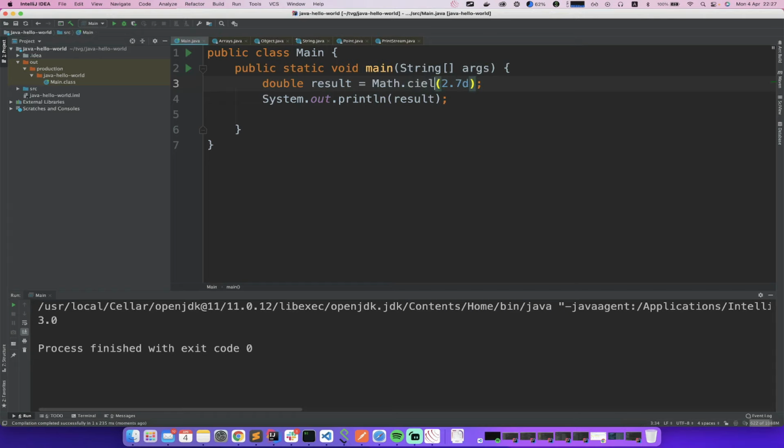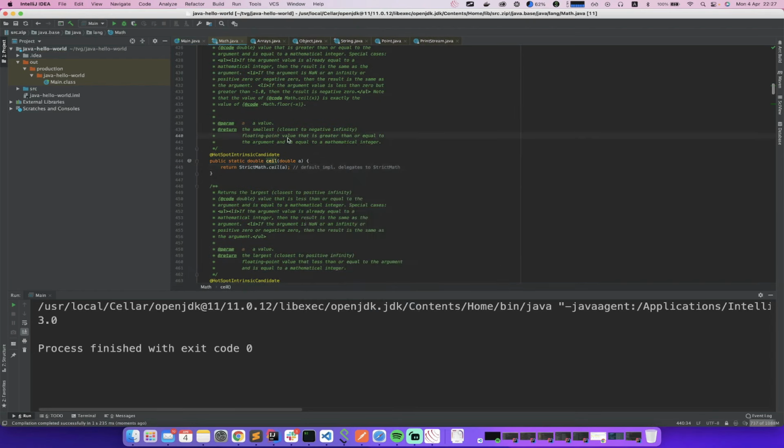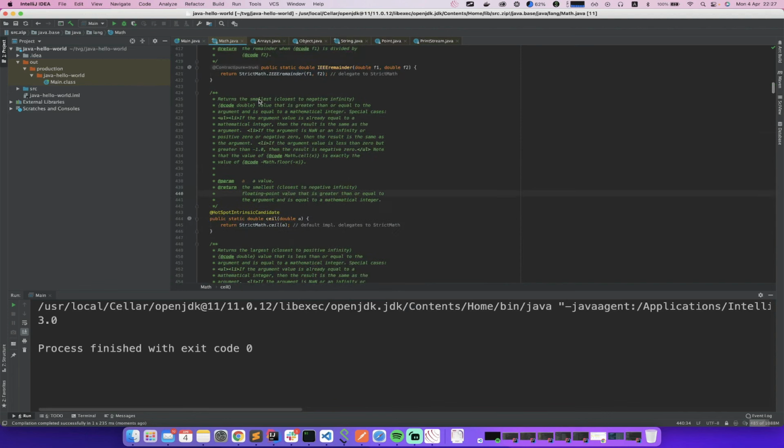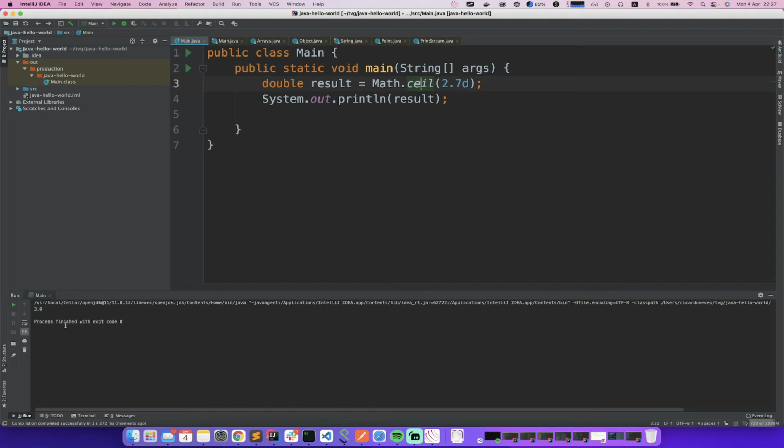Sometimes you need to round it up. You have the ceil, and let's first read what it does. It returns the smallest value closest to negative infinity. So it's pretty self-explanatory, right? The ceil of 2.7 will also be 3, and if you put 2.4, it should also be 3. It always goes to the upper bound.